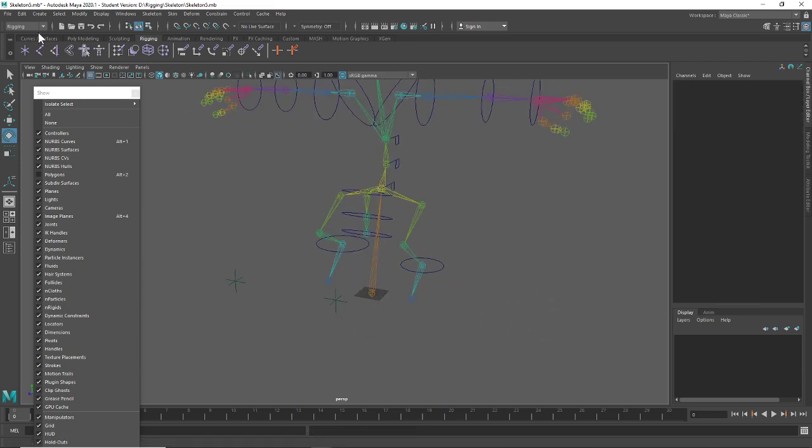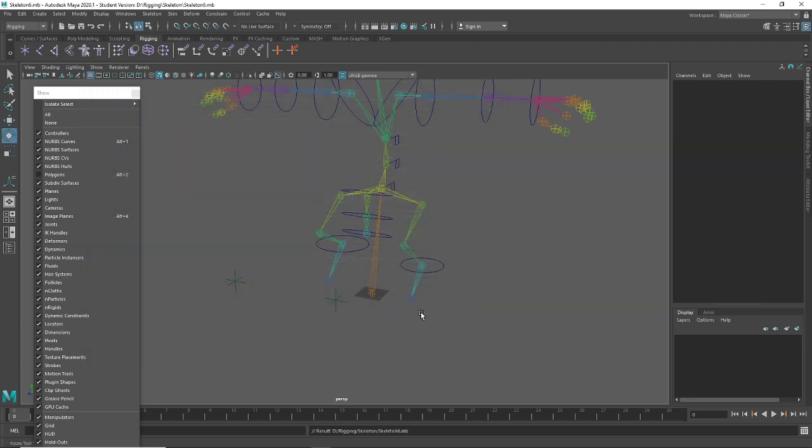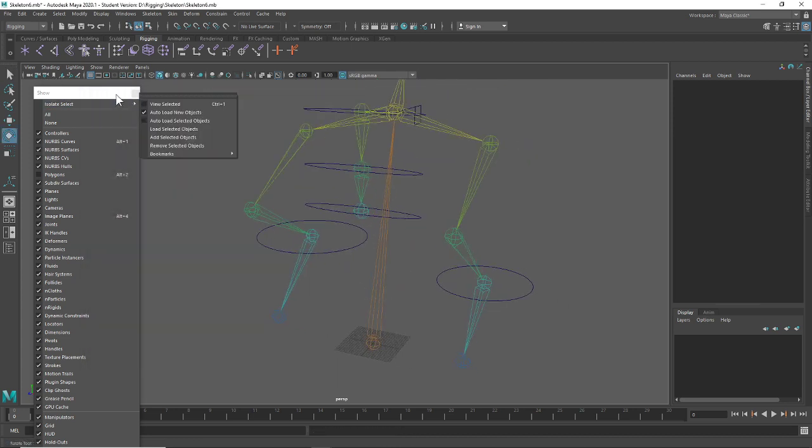All right, let's go ahead and save this. File, save scene as 6, save. Now let's do the legs. Legs are going to be easy.